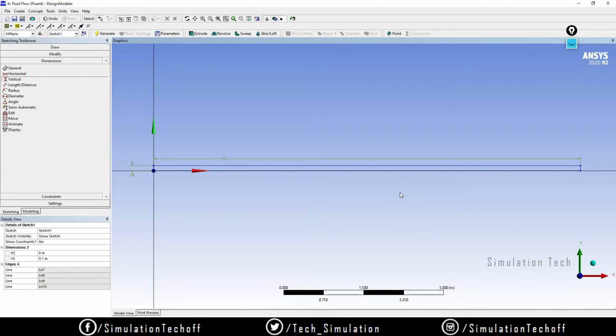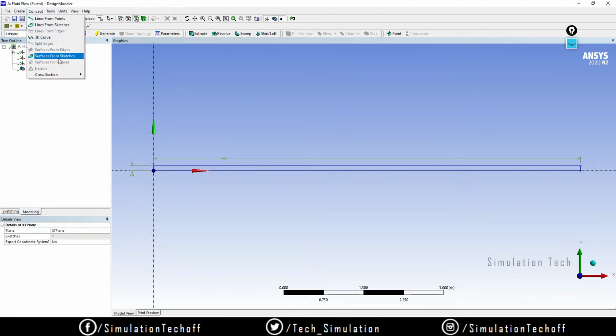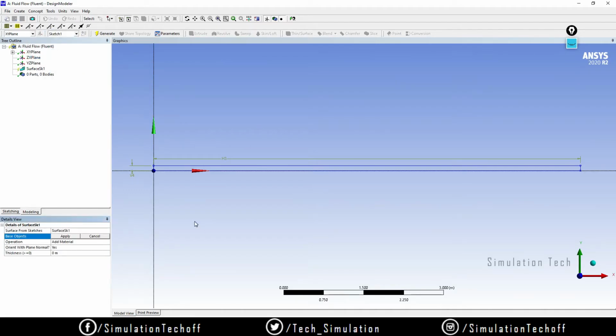Now you have to convert the sketch into a surface. You may be familiar with that concept. You have an option, Surface From Sketches, and choose the sketch. The best way is to choose the sketch from the design tree and click Apply. You don't need to apply any thickness at all, because we are solving the problem using axisymmetric, so I don't need to define any factors. Click on Generate, and now the surface will be generated.